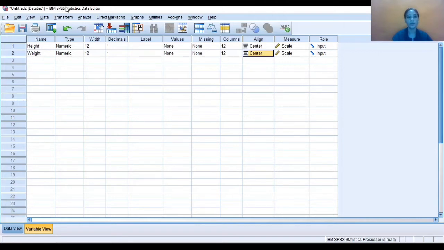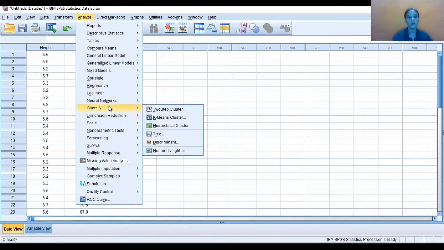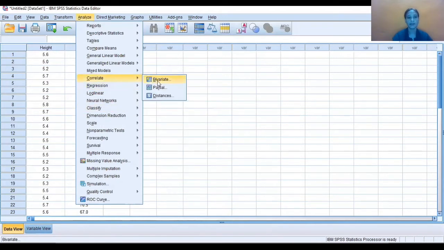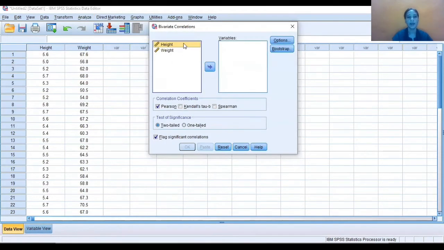Now we'll see how we can apply correlation in SPSS. For that we need to go to the analyze menu, then go to correlate and then select bivariate. Bivariate because we have two variables, so we are going for the bivariate analysis. Now here at the left hand side both the variables are listed. You need to shift both these variables. Either you can shift these two variables one by one into the right hand side box, or you can select both the variables simultaneously and shift them with the help of this arrow like this.